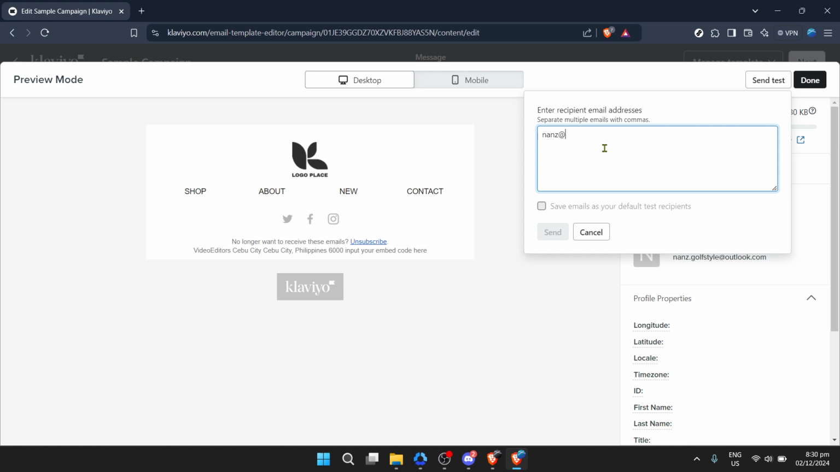Sending a test email is a crucial step in any email marketing campaign. It allows you to catch any errors, make necessary adjustments, and ensure your email appears as intended across different devices and email clients. Plus, it's a great way to get feedback from others before your email reaches your entire audience. So, what happens after you click Send Test?